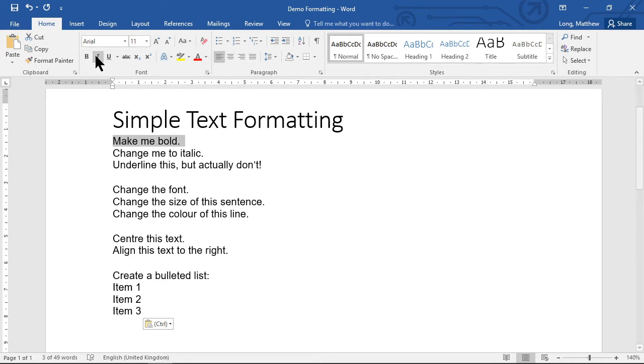So to make this bold, I'm going to click the B for bold. To make it italic, I'm going to highlight and click the I for italic, and it puts it on a slant. To underline text, I go to the U and underline. But this is something I don't do very often in computing.